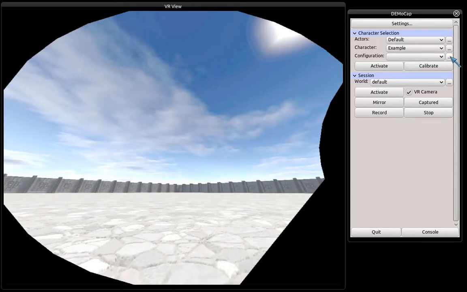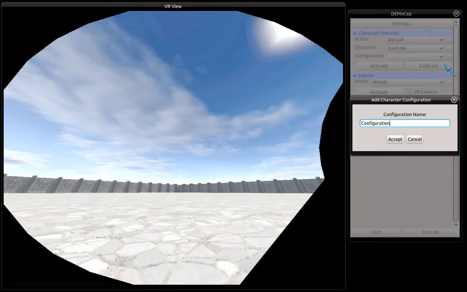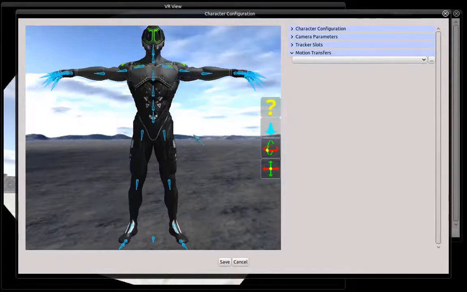And now we need a configuration. Configuration simply allows you to have different setups for a character, for different situations, or to try to improve the precision of the capturing without destroying an existing profile. So let's call this also default or something like this. Then we are in this view.